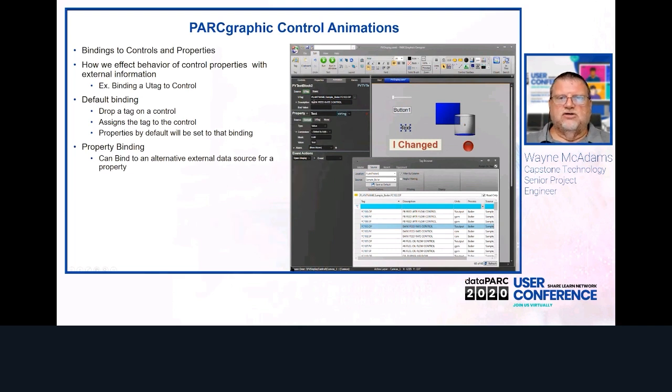That means it's the setting up at the top, and that binds those two together so that when we hit run, we display the current value of that particular tag. Now, I'm not restricted to using just the default binding for this particular control.